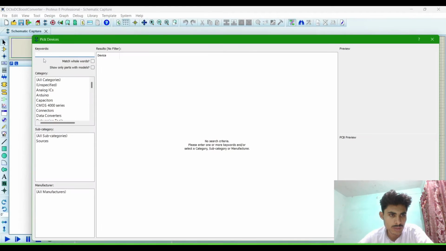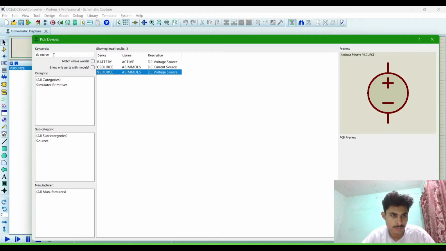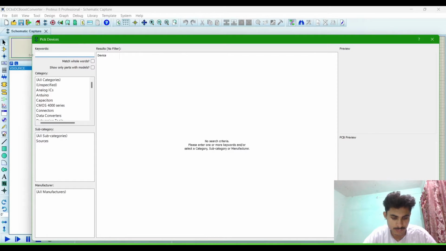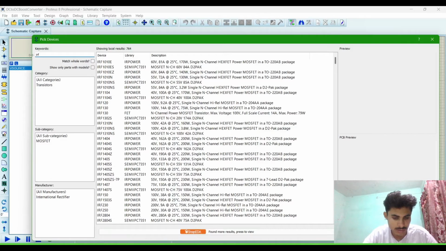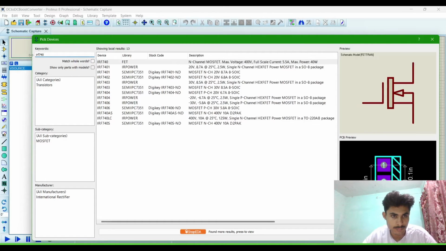Now we will import components. We will import the DC source, and a MOSFET, IRF 740, and a diode.